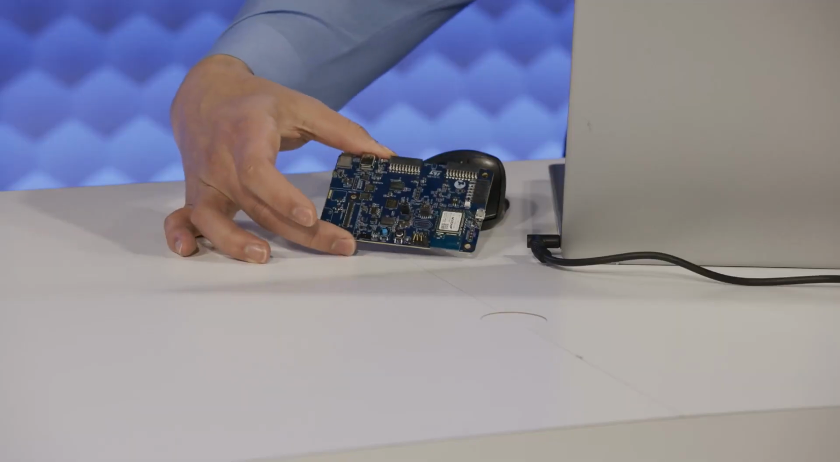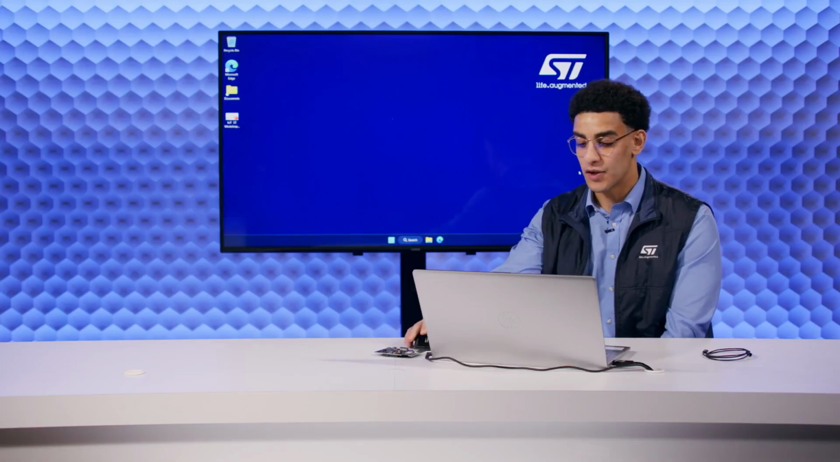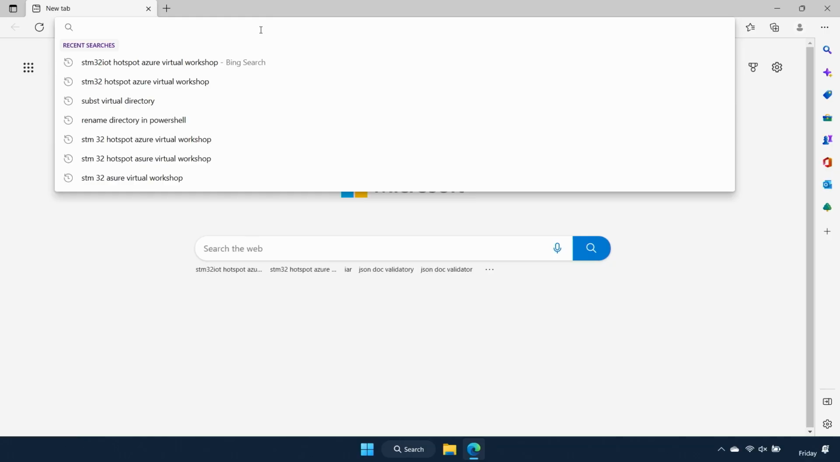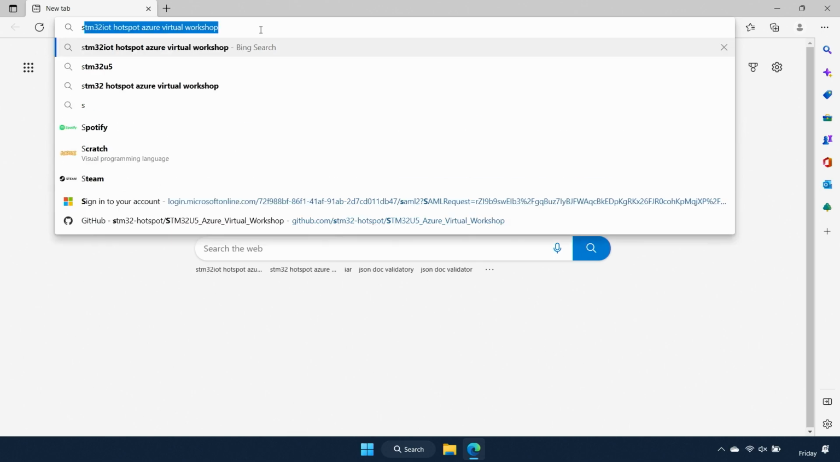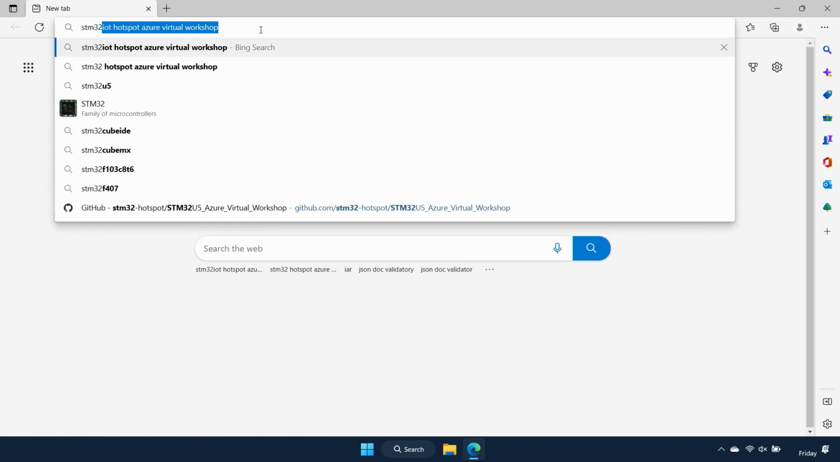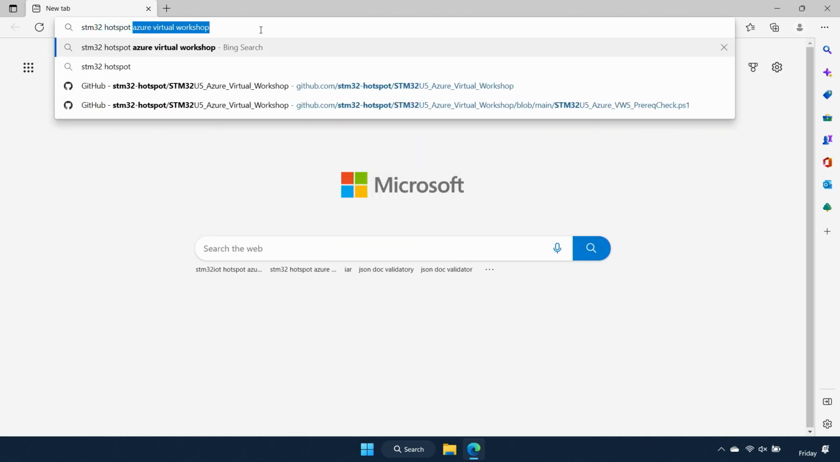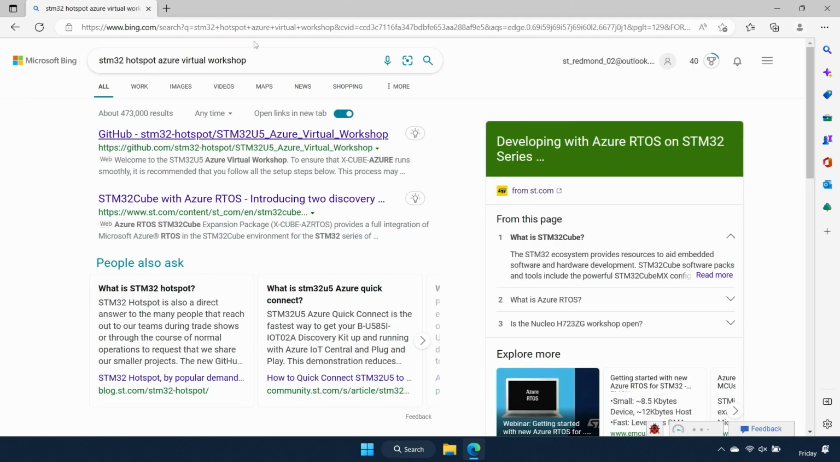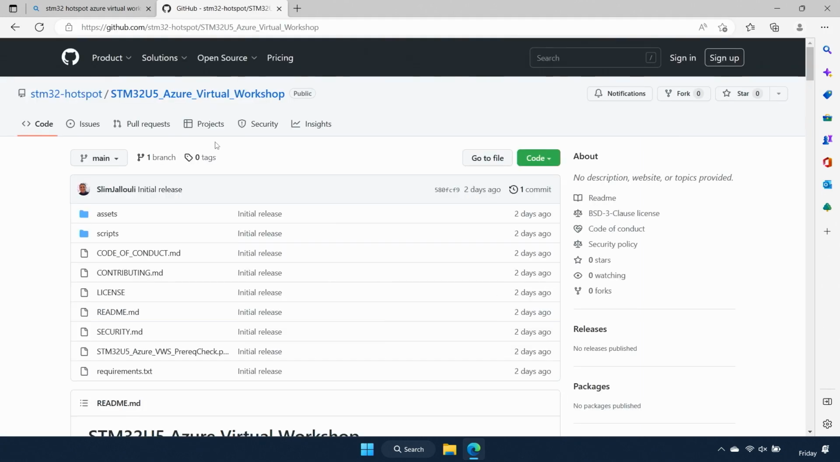In this video, we'll be preparing everyone for our virtual workshop with the STM32U5 Discovery Kit and Azure IoT Central. The first step is opening up a web browser and web searching for our GitHub repo. You can enter STM32 hotspot Azure virtual workshop. And the first link should be our GitHub repo.